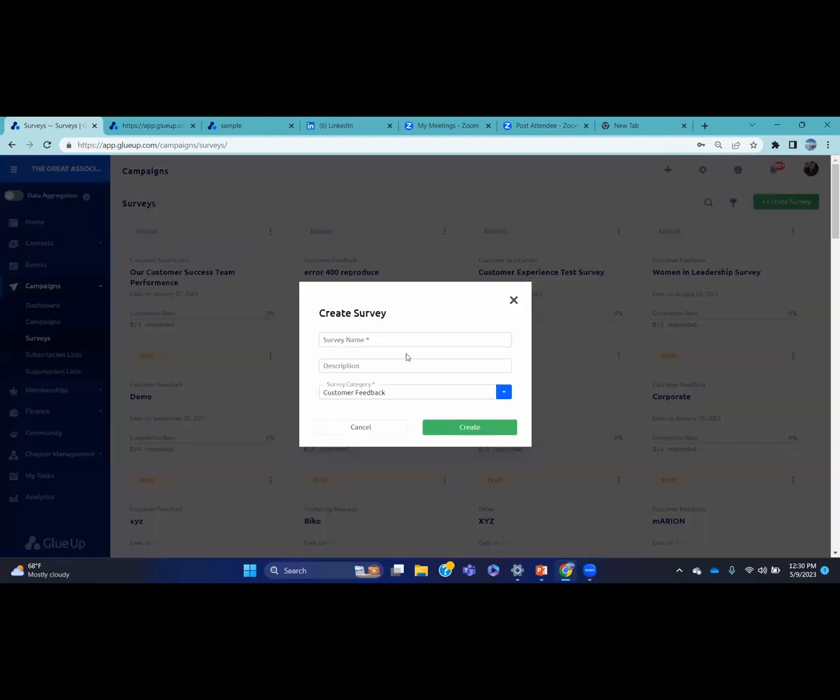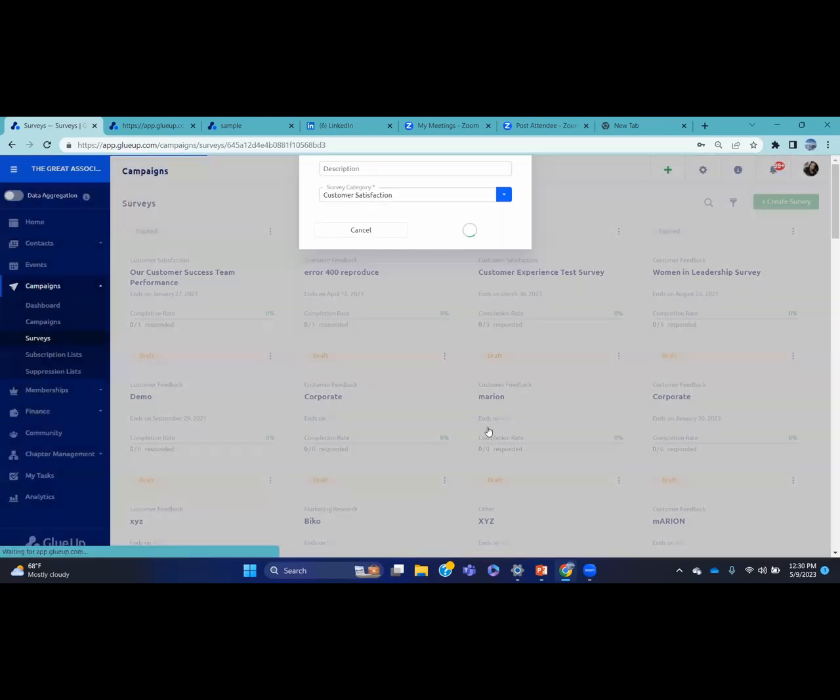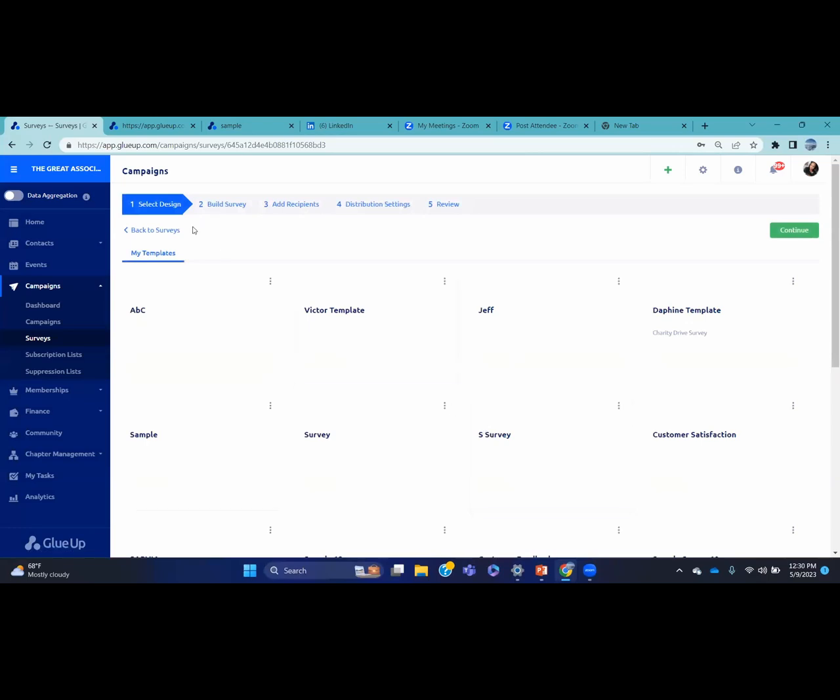So it's pretty straightforward. Let's do a customer satisfaction survey. A brief description of that. Select the survey category. So in this case, this is what we choose. If the category is not there, you can click on other and then proceed to the next step. Now, it's also a 5-step process.